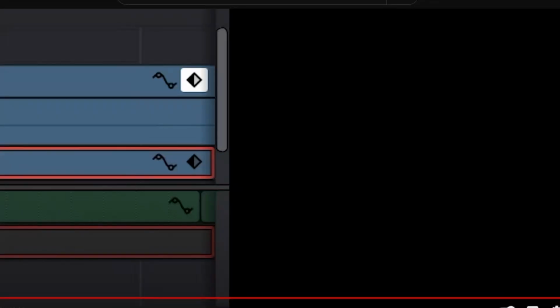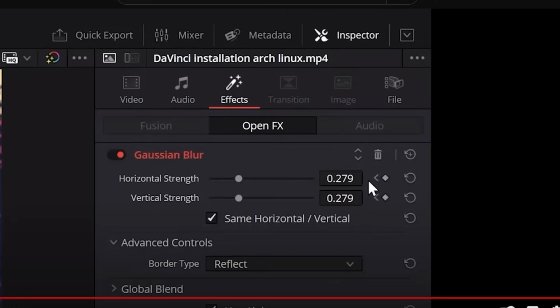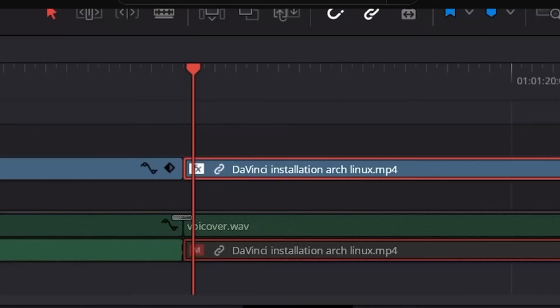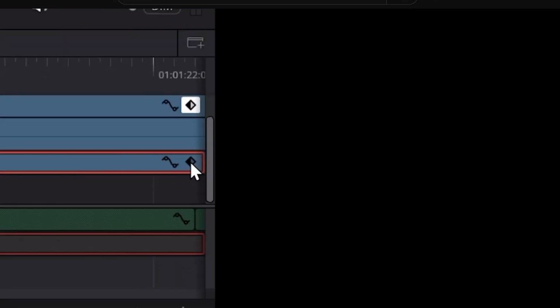Also, can I not see the Gaussian blur keyframes that I have on this clip? Why doesn't it show my Gaussian blur keyframes? I can see that it ends here, but I want to move one keyframe to the left. Why can't I select this now?